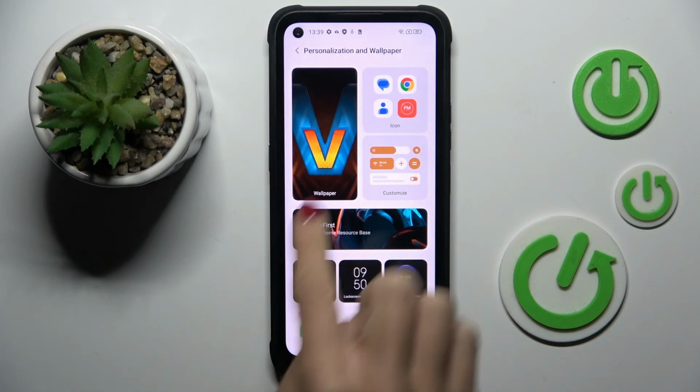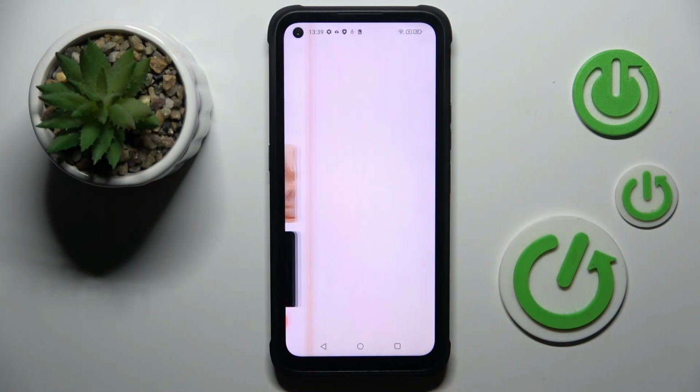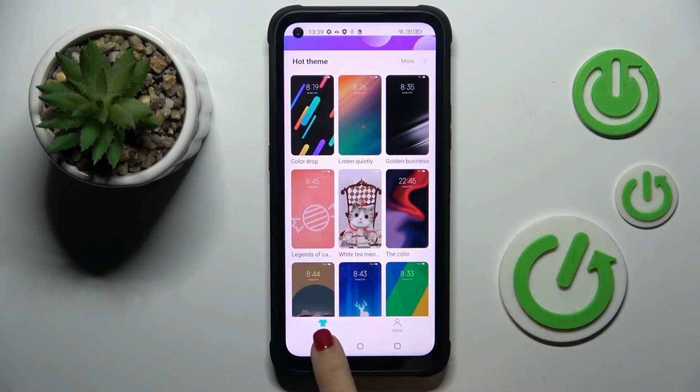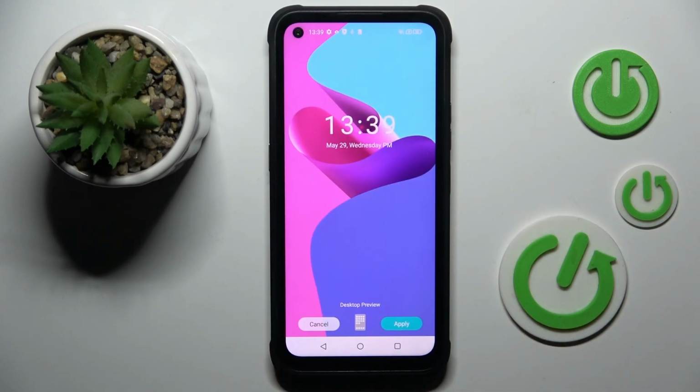personalization and mark wallpaper. And here you can select wallpaper either from My Wallpaper album, from your local photos, or by tapping on More Wallpaper you can enter the online album. And here you can also choose from those pictures. So let me choose for example this one, and if you want to apply it, mark apply.